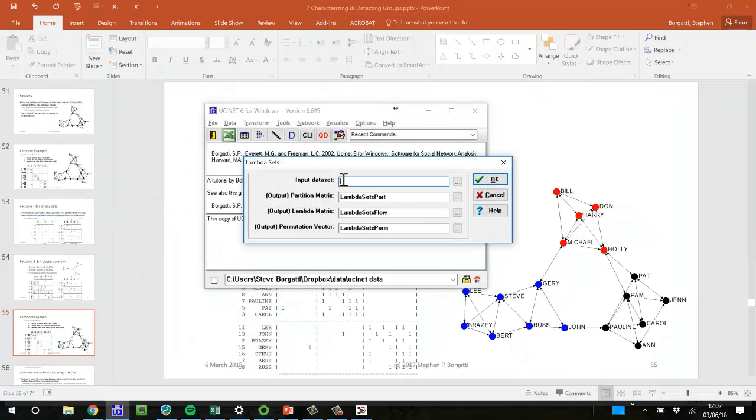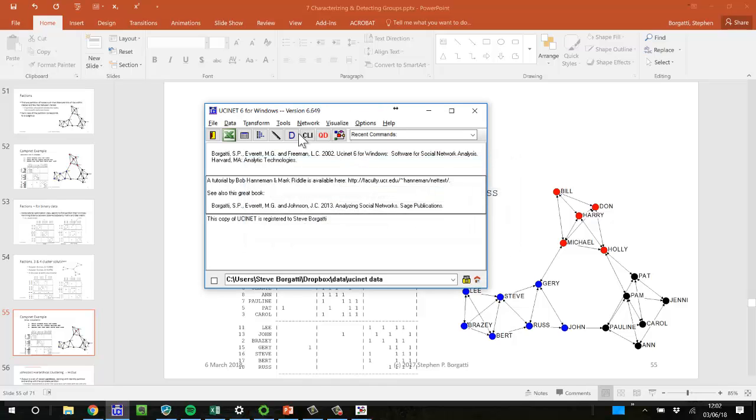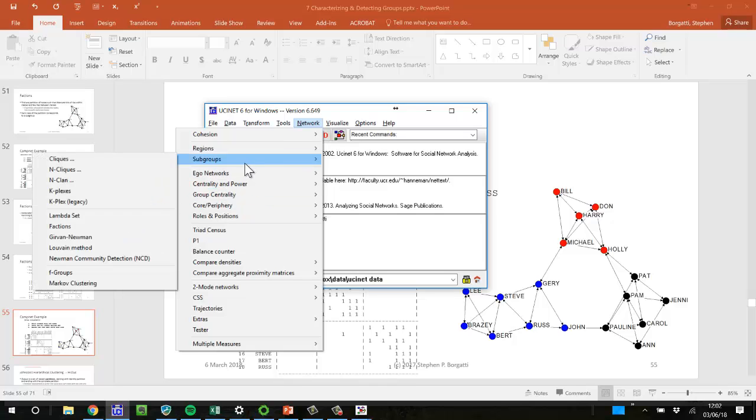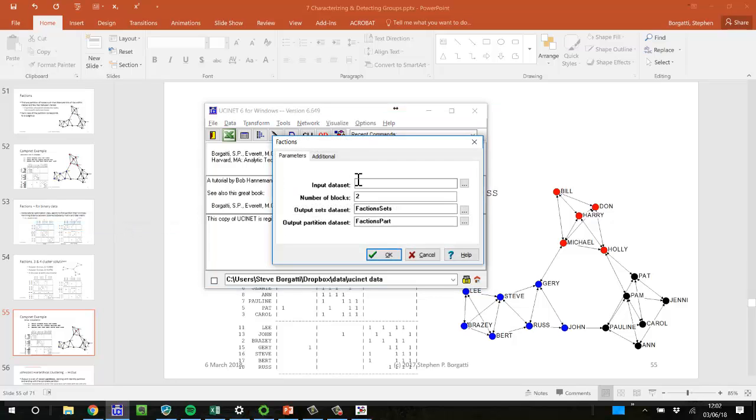And the input data set is going to be Zach-E. I clicked on the sets, correct. So let me go back, tools, subgroups, factions. The input data set is Zache, but now it's with an H, Z-A-C-H-E.